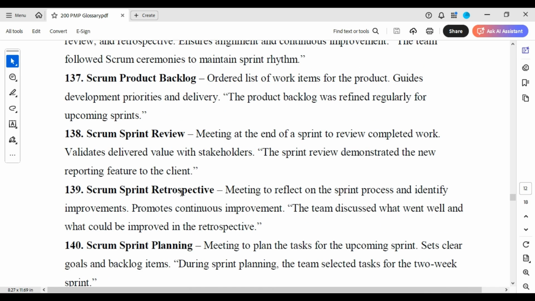Scrum sprint review: meeting at the end of a sprint to review completed work, validates delivery value with stakeholders. The sprint review demonstrated the new reporting feature to the client. Also, sprint reviews are not only for demos but for other things as well.